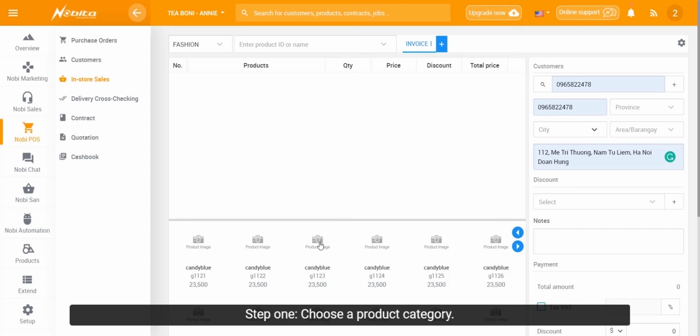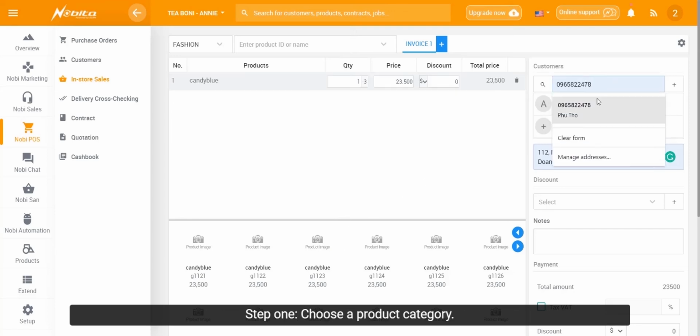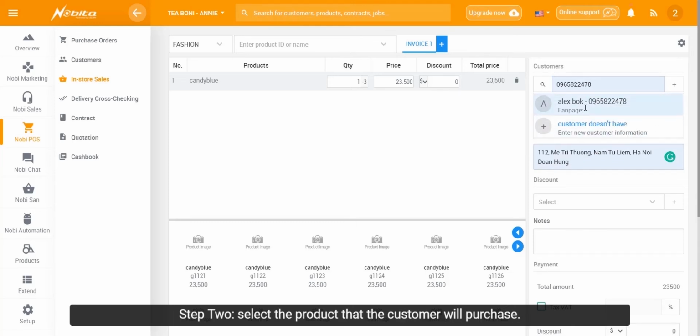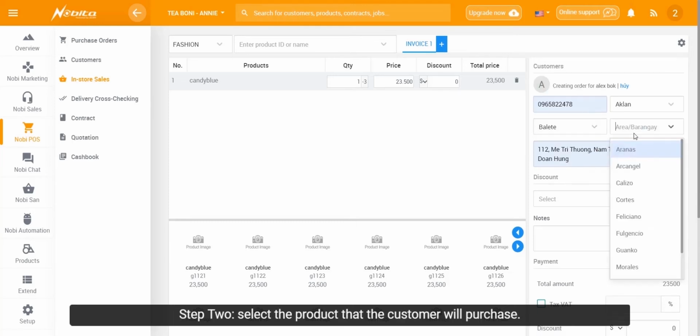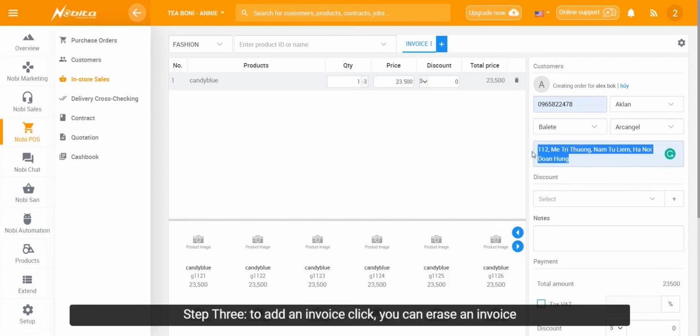please follow these steps. Step 1. Choose a product category. Step 2. Select the product that the customer will purchase. Step 3. To add an invoice, click. You can erase an invoice by clicking the Delete button.